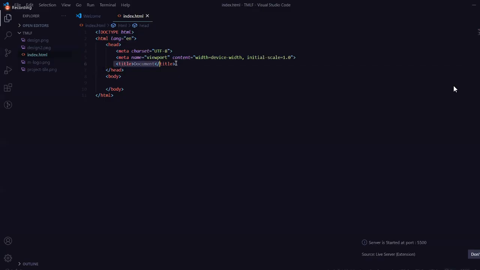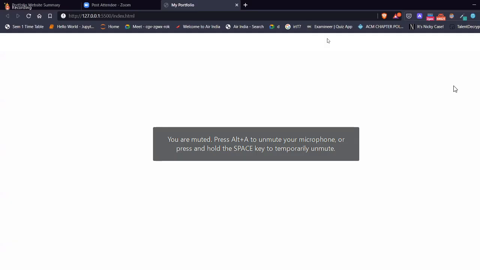Let's see the output of this web page. Can you see the name of the tab, or is my annotating thing covering it? You'll be seeing "document" in here most probably, because the title tag contains the text "document". Whatever is in the title tags, title starting and title closing, will be the name of your tab. So I can set it as my portfolio, save it, and you'll be seeing my portfolio.